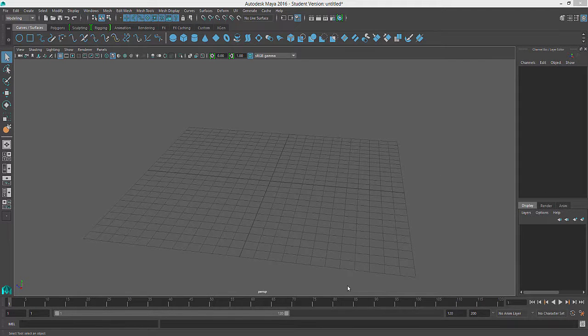In this video, we'll have an introduction to Maya's basic tools, and we'll look at object mode.